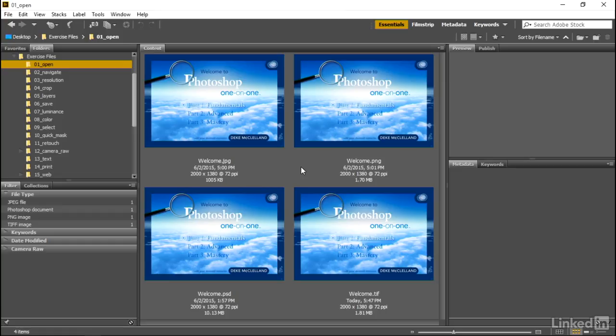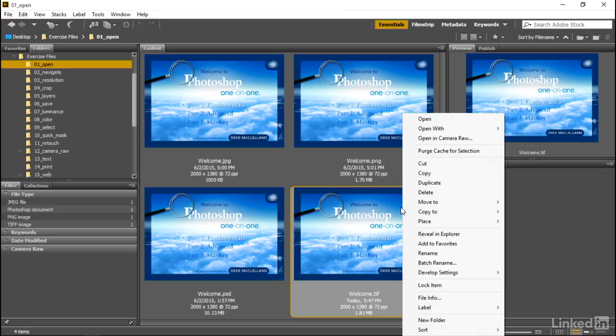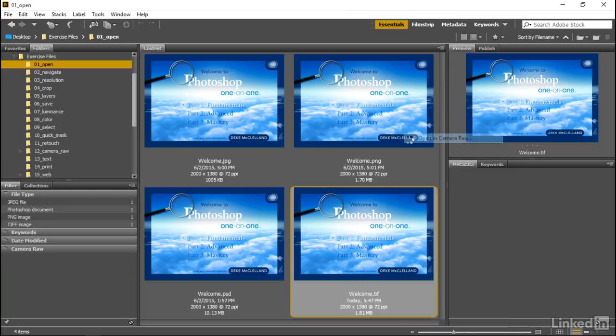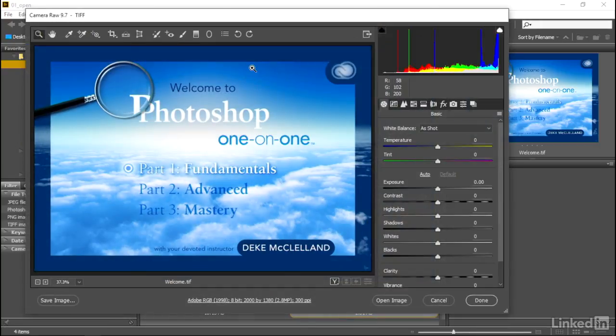Now, the original purpose of Camera Raw was to open images that were captured to a pro-level camera's RAW image file format. But these days, you can open JPEG and TIFF images as well. You cannot open PNG or native PSD documents. And so what I'll do is I'll right-click on this TIFF image, and I'll choose Open in Camera Raw in order to open the Camera Raw utility like so.